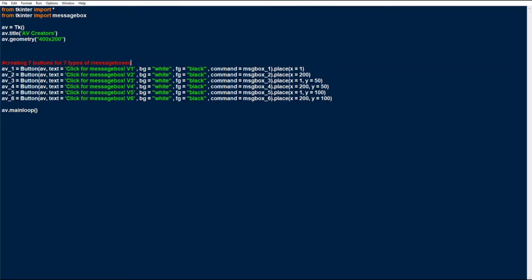Let me first tell you what those 6 types are, and then we will type them out one by one. The 6 types are divided into 3: information, warning and question. Under information we have 1, under warning we have 2, and under question we have 3. Under information we have show info, under warning we have show warning and show error. Under question we have ask yes no cancel, ask okay cancel and ask retry cancel.